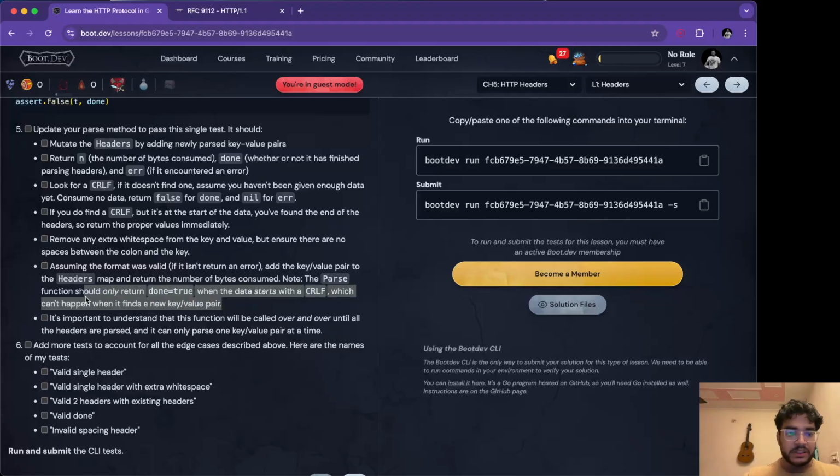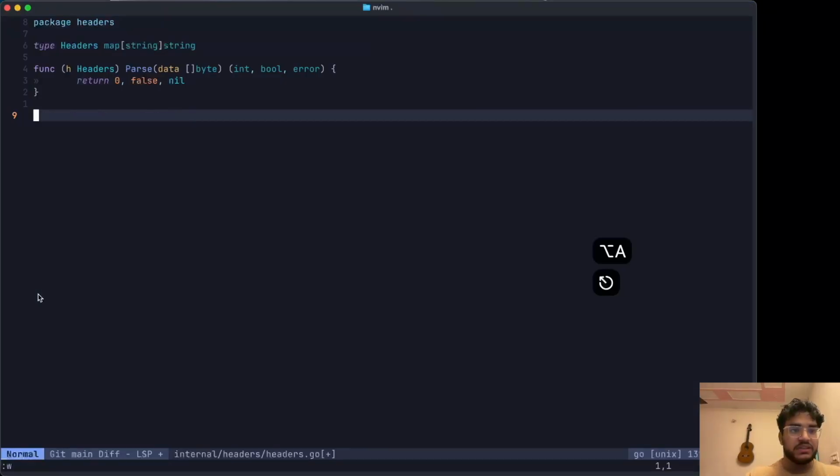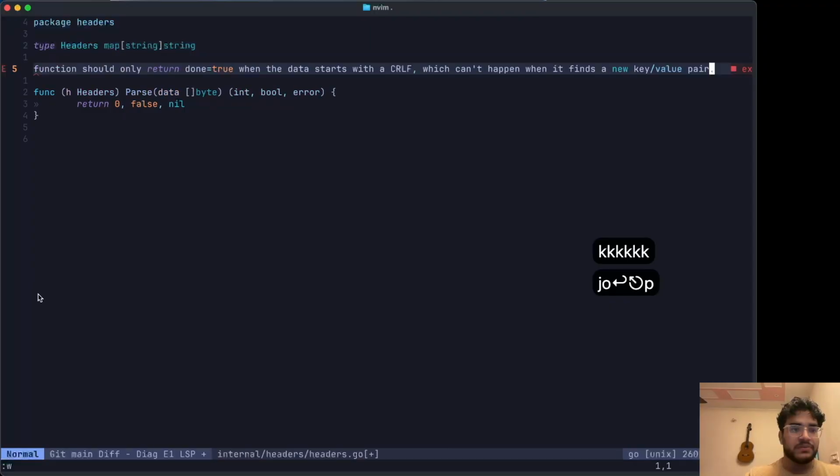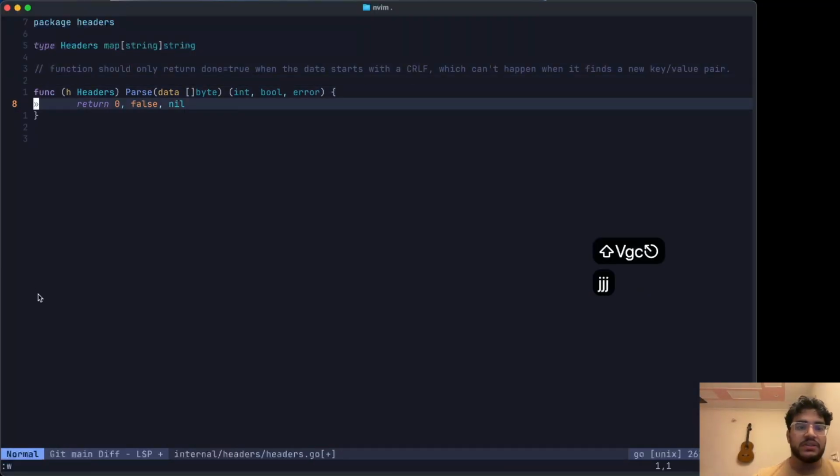Okay, we should remember this part actually. I think this is the critical one because it is giving us the condition of when to stop. Let me comment this out. Okay, so I'm going to delete this one.